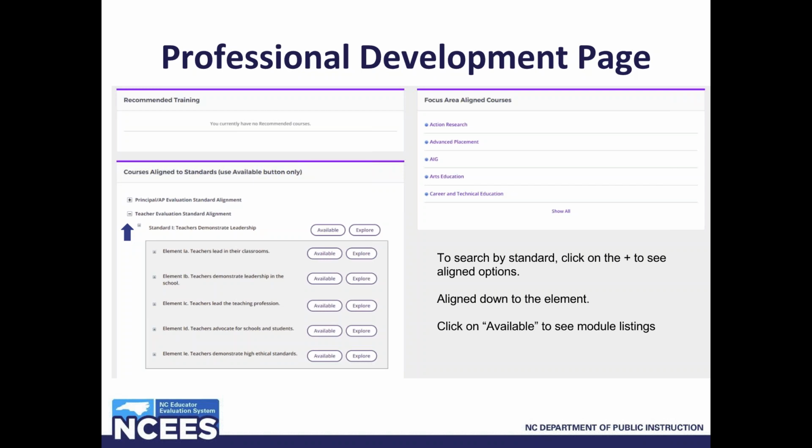If you'll notice, this arrow was pointing to a small box. It has a plus sign on it, and as you click on those plus signs, it will expand your choices. On the right-hand side, we see another container that is focus area aligned courses. These are not related to the professional teaching standards, but are just broader topics that you may be interested in, and you may use that feature to search for courses as well.